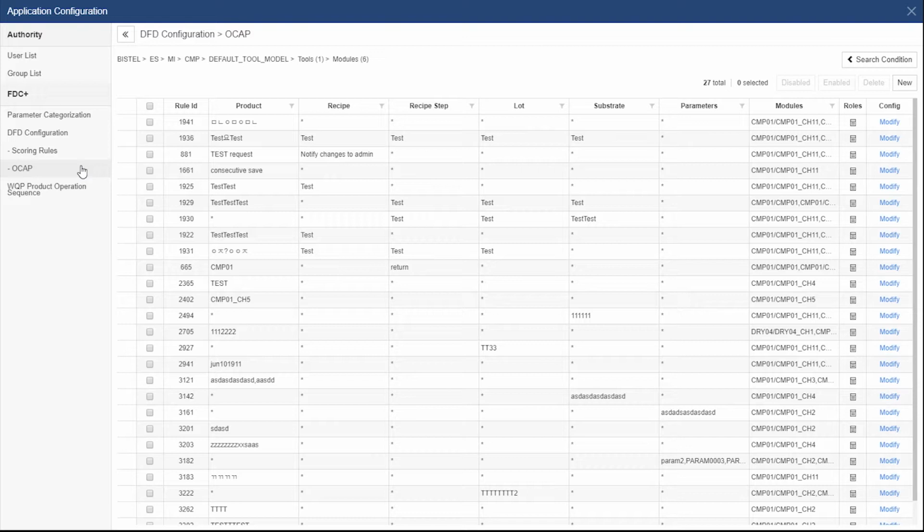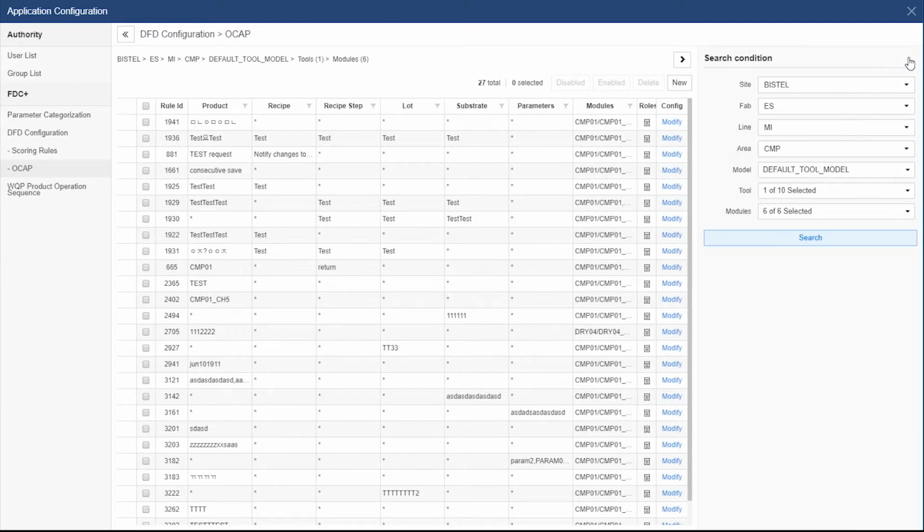In OCamp Manager, you can configure the rule that decides which faults fall into either alarm or non-alarm group, and then apply the rule to certain products, recipes, recipe steps, lots, substrates, or parameters. In search condition, select your site, fab, line, and area. Select your equipment and modules. Click Search.